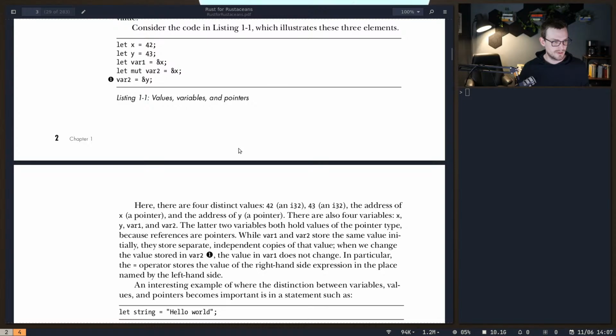So let's zoom out a bit so we can see both. Here there are four distinct values: 42 an i32, 43 an i32, the address of x, a pointer, and the address of y, a pointer. Right, so these are pointers to these numbers, which are i32s. There are also four variables: x, y, var1, var2. The latter two variables both hold values of a pointer type. So these are both pointers.